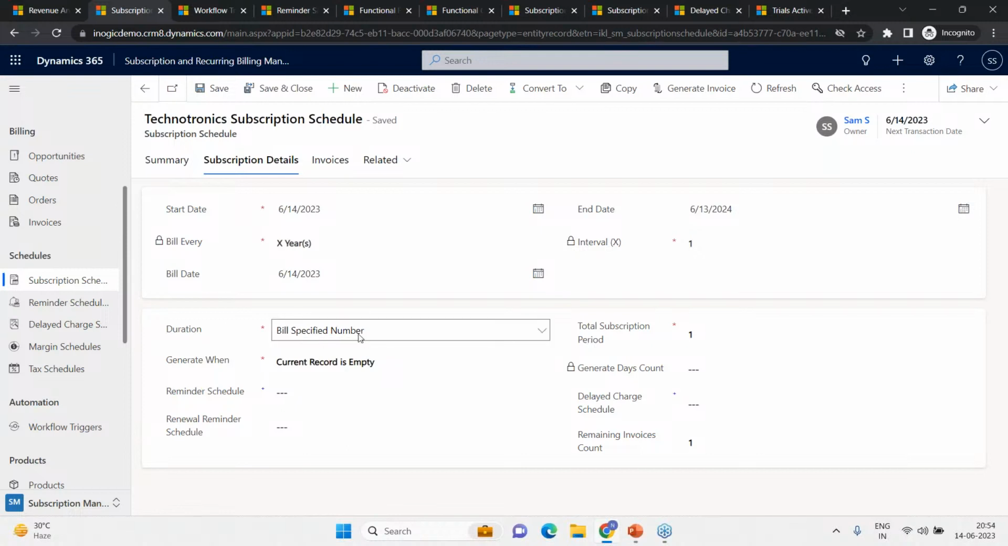So either we can have the bill specified number, which is 1 in this case, for 1 year, or if you have a business model on the lines of Netflix, where there's no end date, every year the subscription is getting renewed unless the customer comes back and says, hey, from this year I don't want to renew. So we can easily select the no end date. The next one is the generate when.